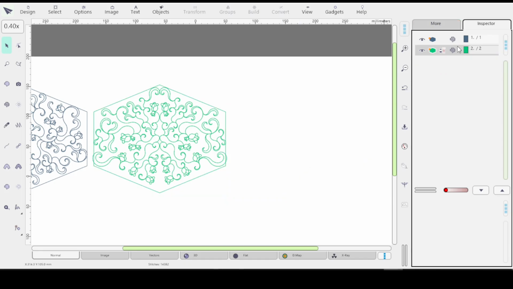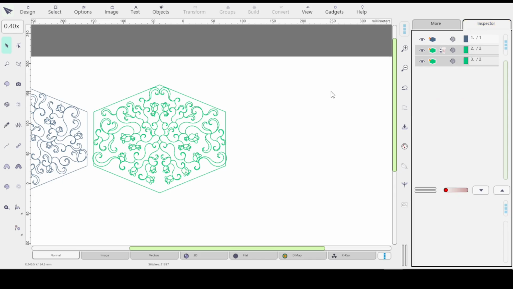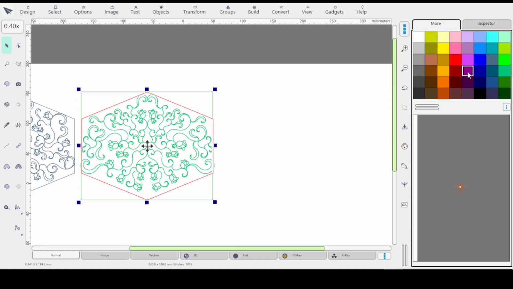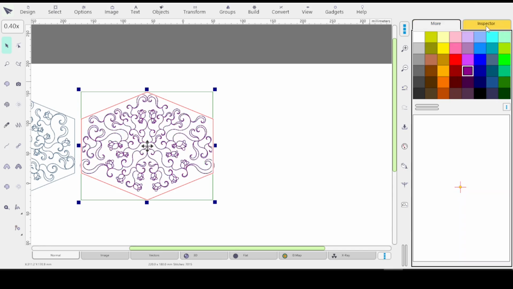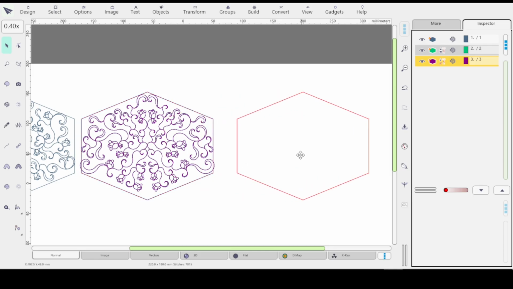And I'm just going to take the green one, Control C, Control V. I'll turn that one, say, purple. It's going to take a minute, I think. I thought I had it selected. Let's try it again. Maybe I didn't. And I'm just going to hold Control, and I'm going to drag it over.